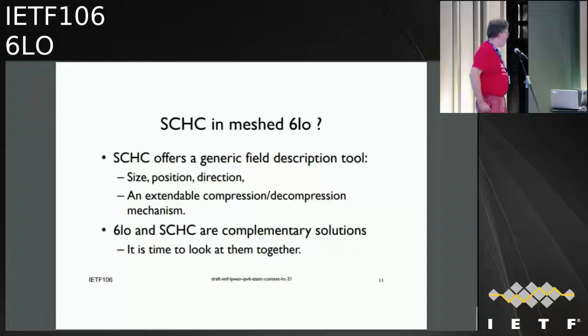I don't know, maybe in the Wi-SUN, maybe it could be interesting to see because they have both topologies. Could we enhance this draft with that data where it makes sense to bring in SHIC in 6LoWPAN? Okay. Thank you.